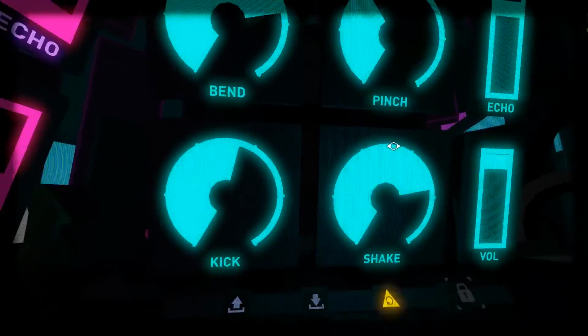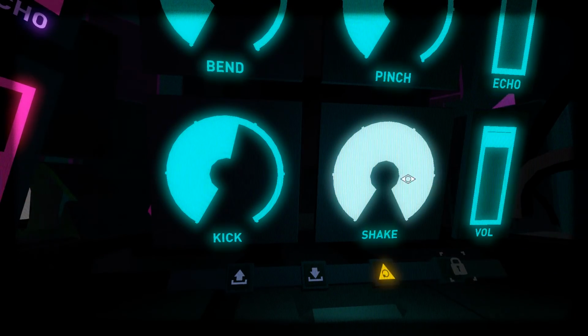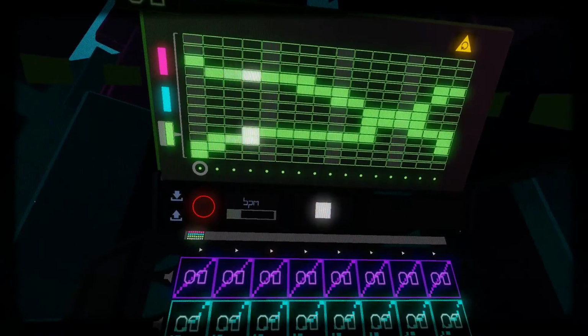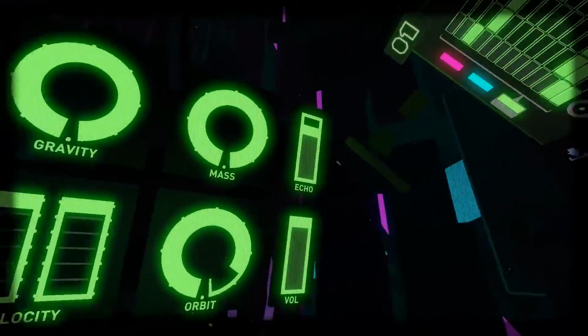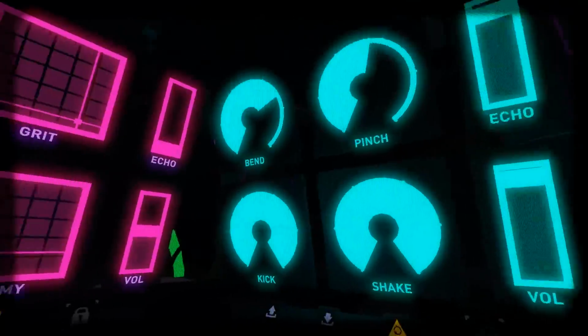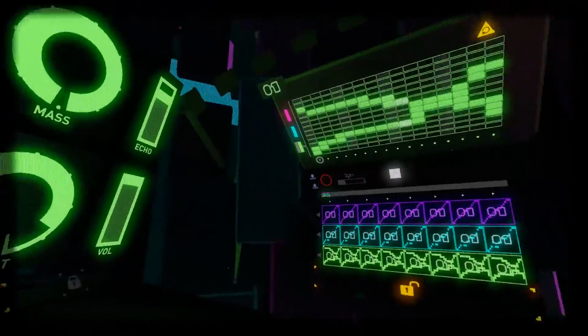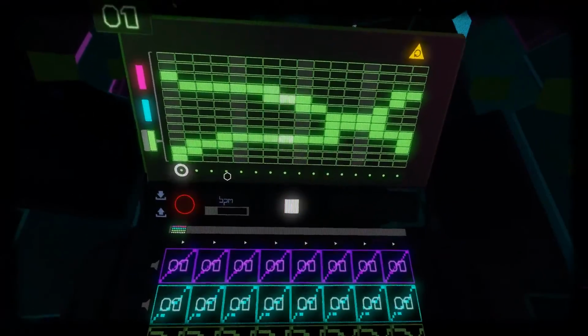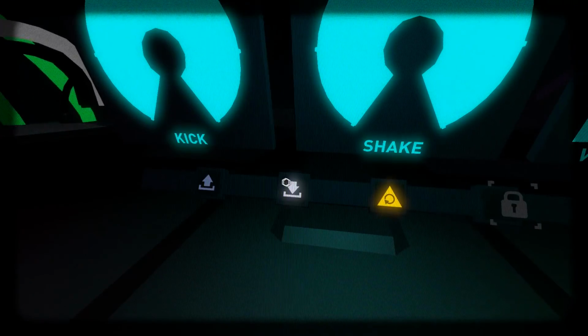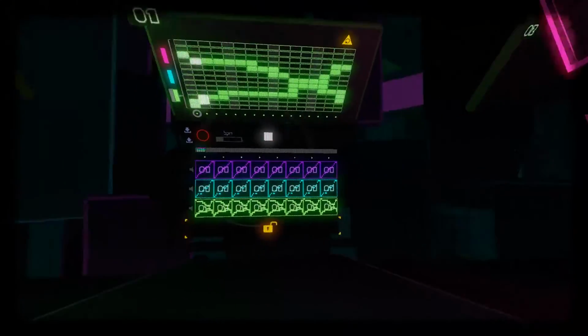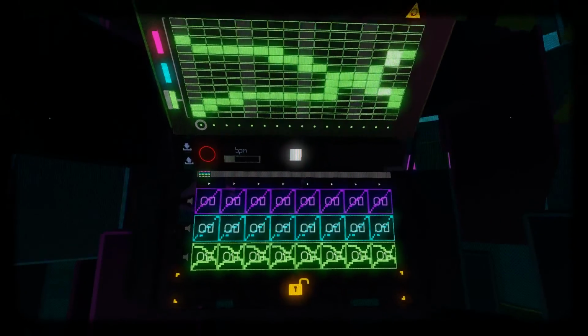Make it pinch a little less, give it some shakes, and make it kick. And the complexity of this synthesizer is ridiculous. It's actually a fully fledged machine that can create some really, really cool music. So you have a variety of tones, a variety of modulations, and you have files that you can add from your computer. And essentially, this is what it looks like and how it works.